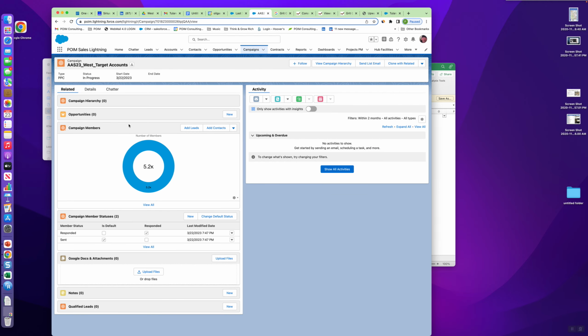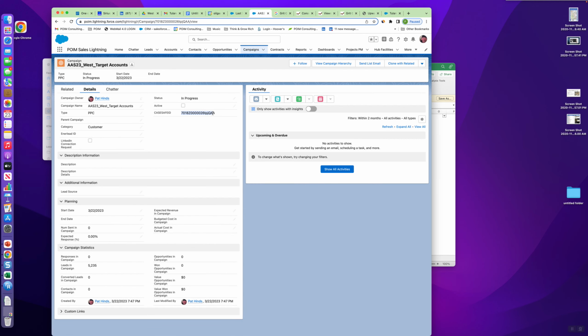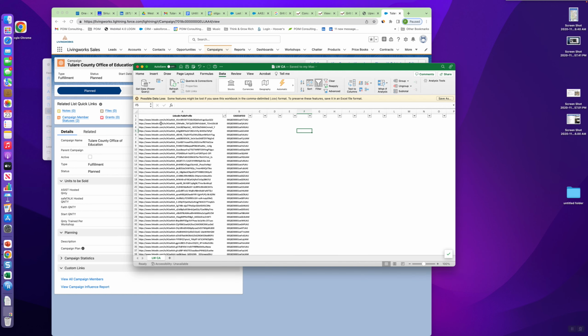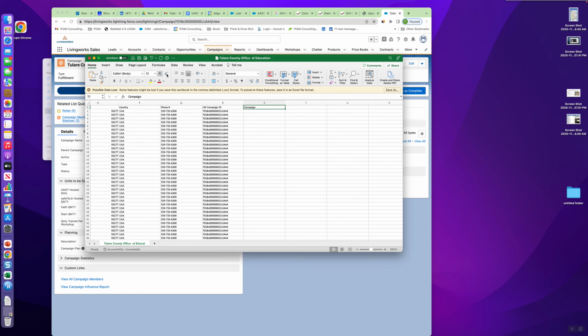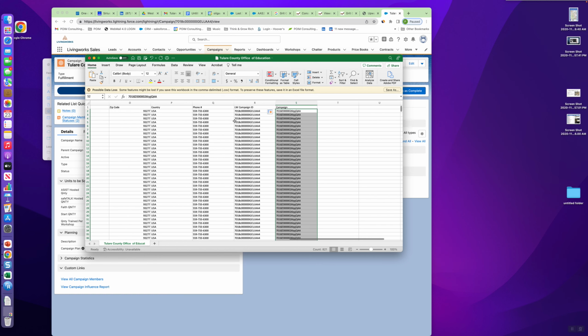What I can do is either copy it from up here, or I can say details, and then I can just highlight it, Control C, and then come over here to the spreadsheet. And then I'm going to get rid of this one here. Under campaign, I'll put that in there. That one has AA, so I just double clicked it on that side of it. So there we go.